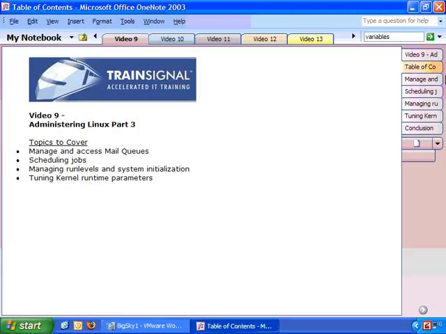So in this video we're going to talk about managing and accessing mail queues. We'll learn about the sendmail program and how to read your mail. We'll learn about scheduling jobs with cron and at, talk about managing run levels and system initialization, and finally, tuning kernel runtime parameters.